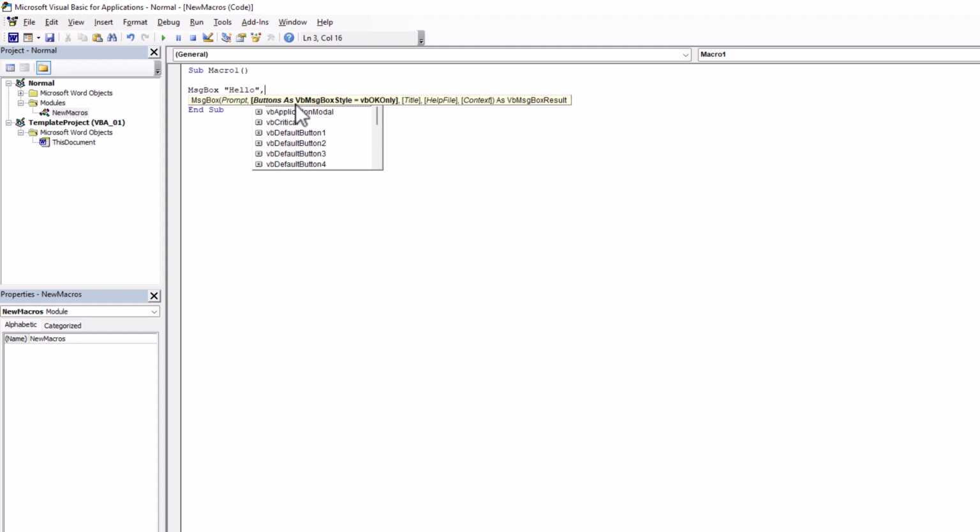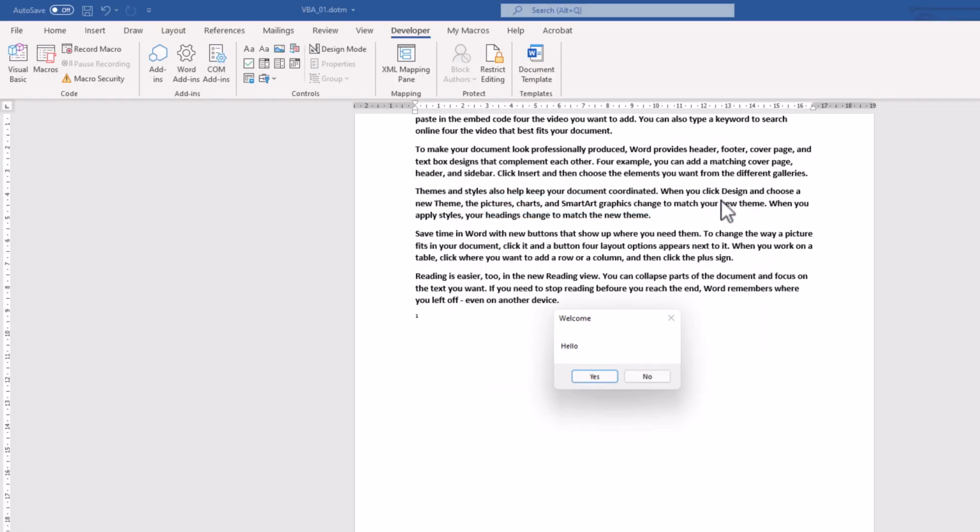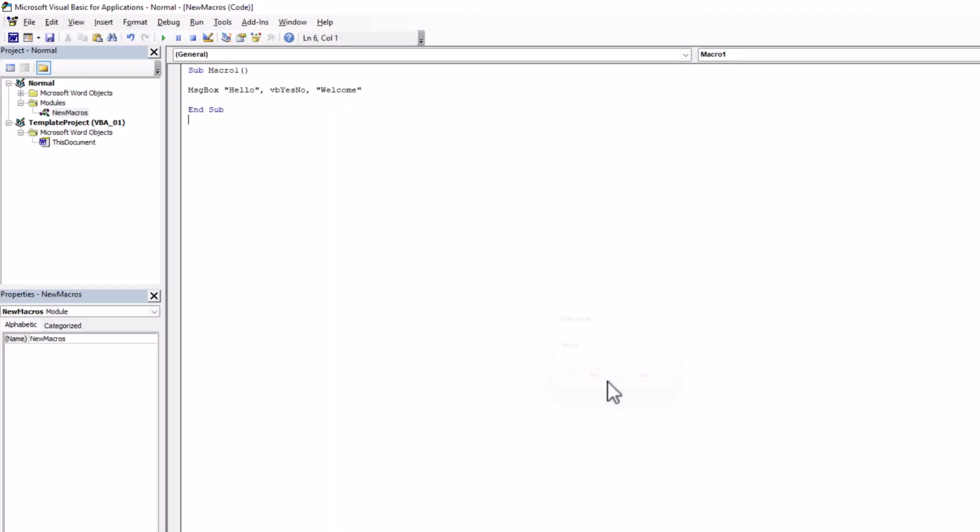Note that after typing the text, if I use a comma, the next one is buttons, you see? I could type a comma again to skip to the title, and type something like vbYesNo, and a comma for the title. Of course, it is text or a string, so put it in quotes. I type Welcome, and by order you could type it. Run. Okay, the title Welcome, text Hello, Yes and No.